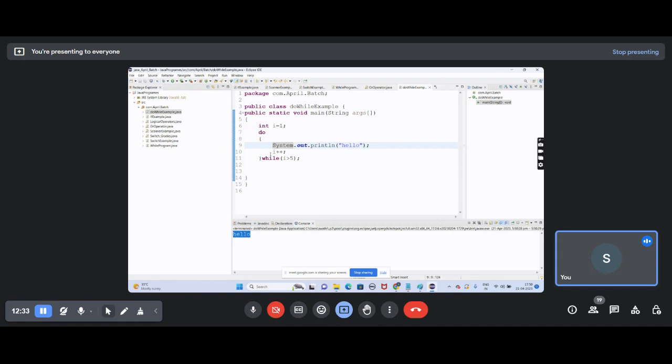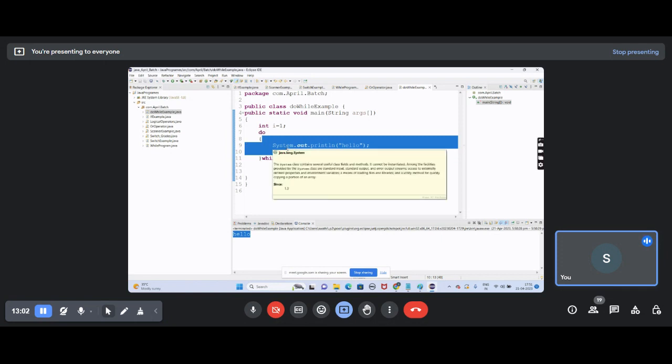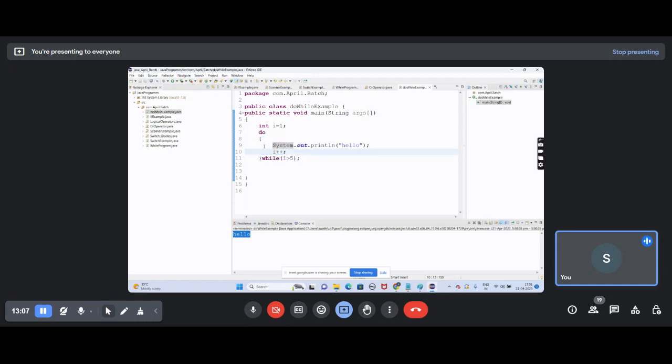Then it was incrementing i plus plus. Then it comes to the while loop. So while 2 is greater than 5, the condition is false, so it was coming out of it. So even though the condition is false, at least one time the statements inside the do are executed, right? Yes, executed. So that is the main difference between while and do while. While, only if the condition is true, then only it will execute. But do while, even though the condition is false, at least one time the statement will be executed. For example, I have given i less than 5. Now how many times will hello come?